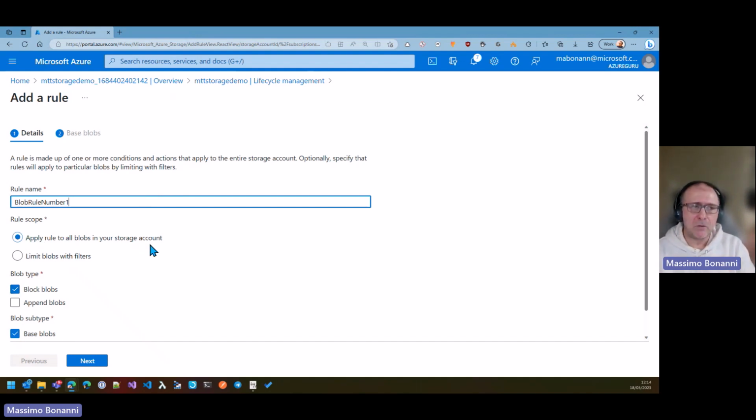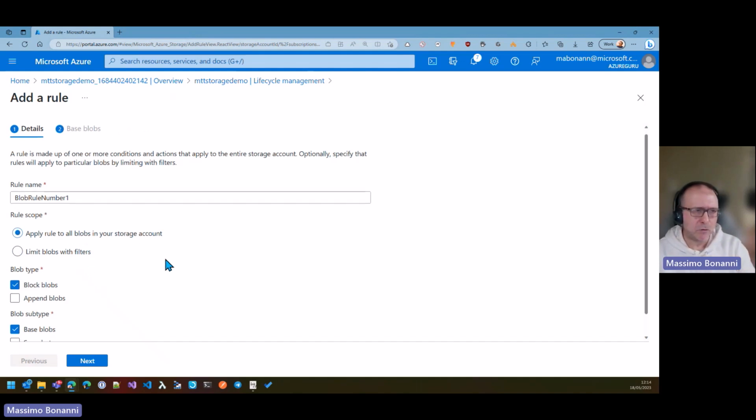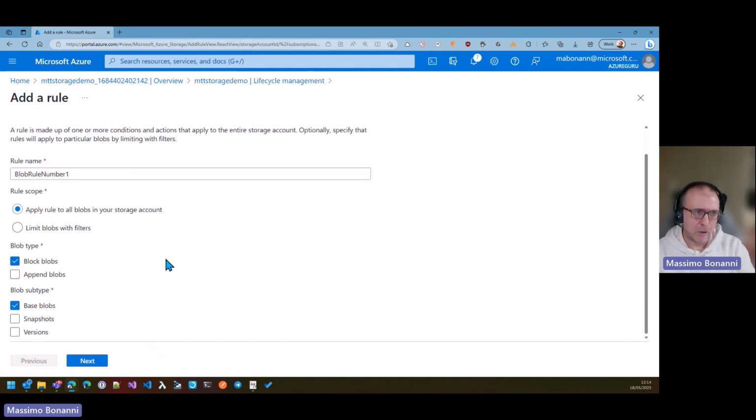I can apply the rule to all blobs in the storage account, or for example, filter some blobs, only the blobs in a container. It's okay for me now for this demo to leave the rule on all blobs. The rule can apply only to block blobs and append blobs. Block blob is fine for me. And also I can choose to use only the base blob, or if I enable versioning, I can use it on the versions and the snapshots.